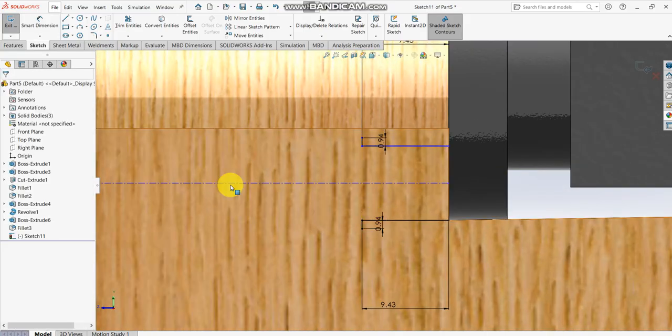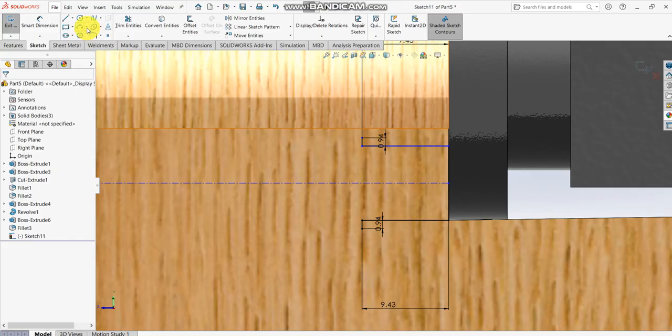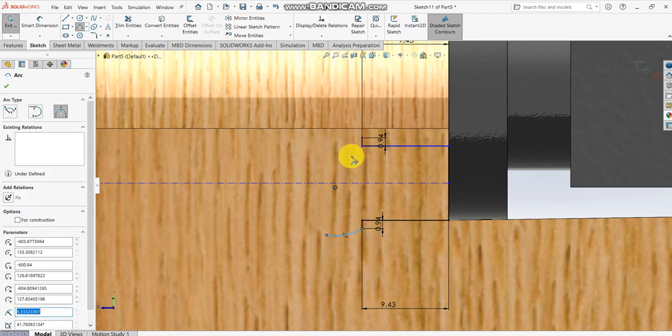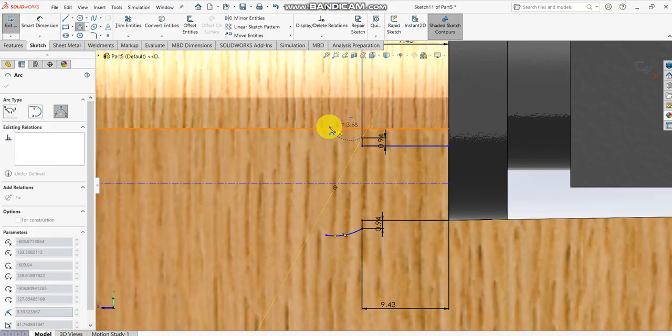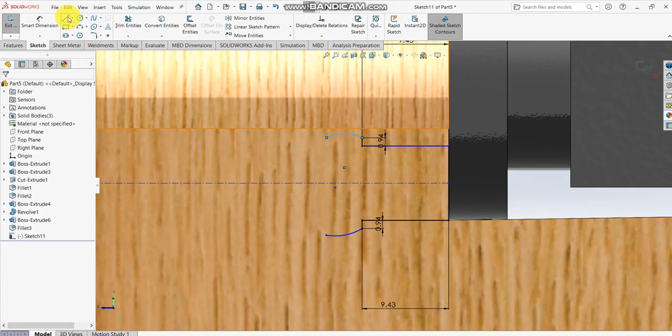Since I've been able to do that, then I'll use a 3-point arc. I'll come here. I'll produce something like this. Please watch. I'll come to this area. I'll produce something like this. You see this line? They are both together. I'll also do something like this. Watch, please. Then I'll come here. I'll produce a line.